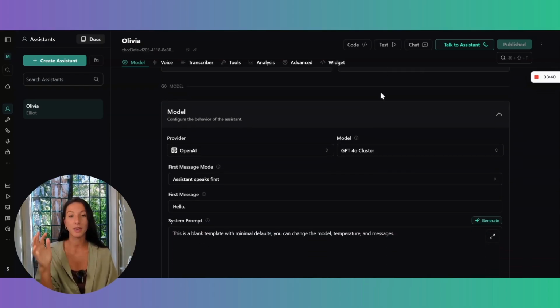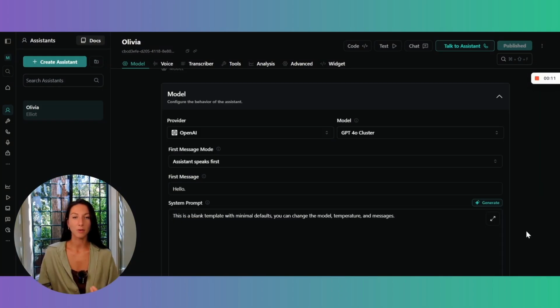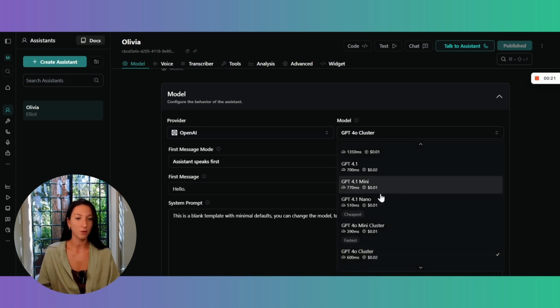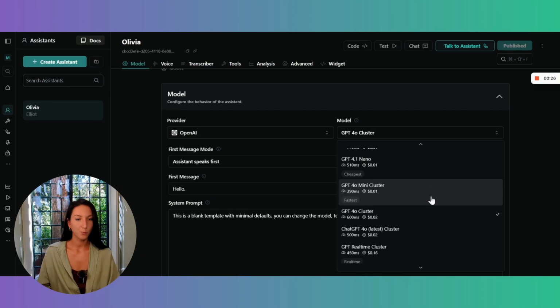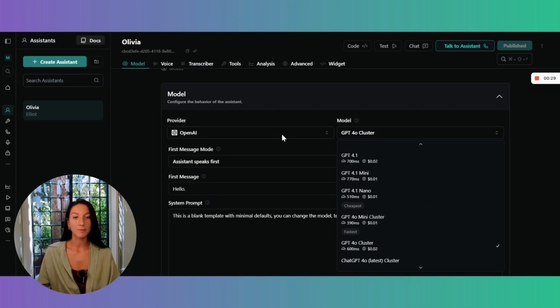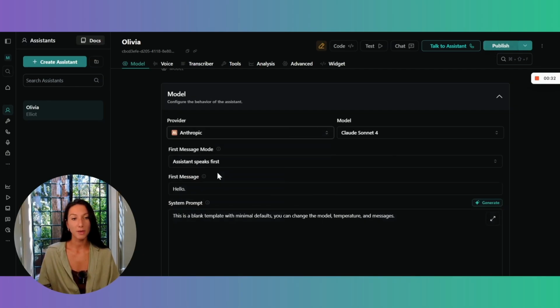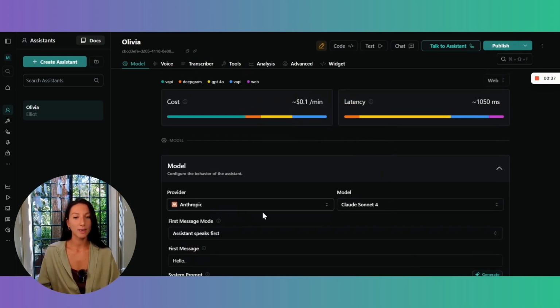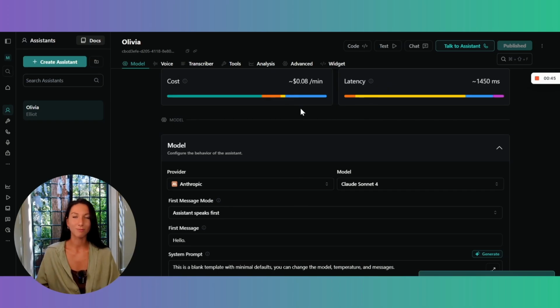The first thing that we're going to pick is the model. Model is to configure the behavior of our assistant. This is the reasoning behind the assistant. So OpenAI with GPT-4 is usually a very good model. You can also go with GPT-4 mini, which could work. Sometimes I will go and use Anthropic. It is actually a very good reasoning model. And as you see, when I click Anthropic and I publish it, the latency goes up a lot while the costs go down. So keep that in mind.